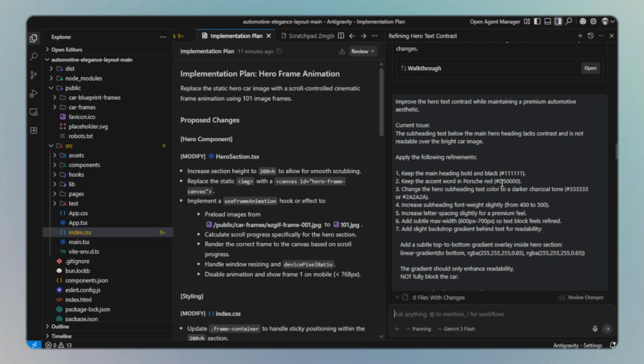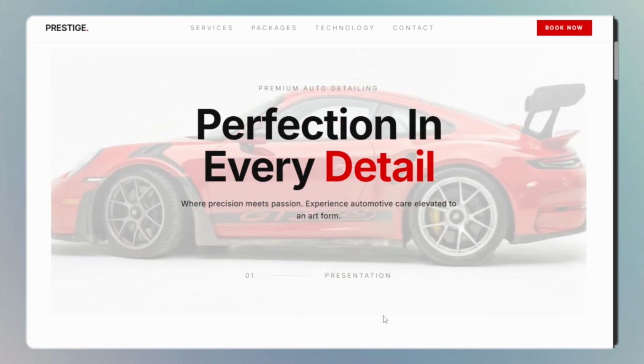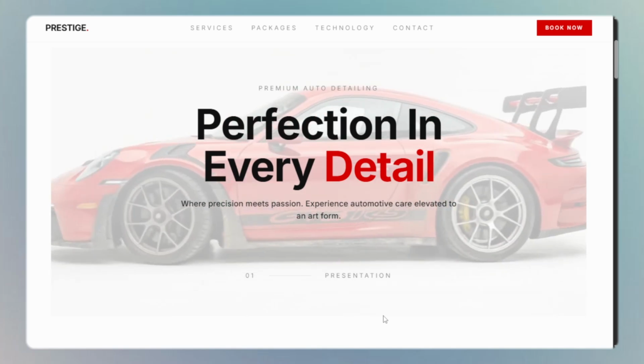After adding some prompts and fixing the errors, I finally got the output I needed. So let me show you what I got. So this is the result we got. When we scroll down, you can see the car is circling, I mean revolving. It's really looking fine. The scrolling animation really did its work using Antigravity.